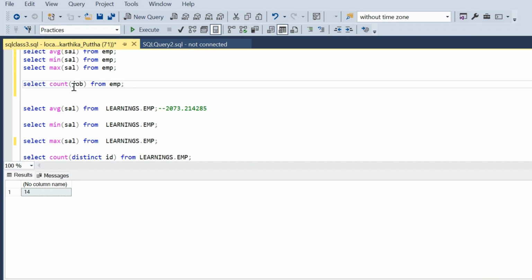I want only distinct jobs, not repeated. Now see the difference. I have only 5 distinct jobs. That is the count it gave. So this is the difference between count star, count one, count any column, and count distinct column name. Distinct will give the not repeated values, the distinct records only. If you don't use distinct, then even if a value is repeated, it will count as a new record. So this is about today's class.